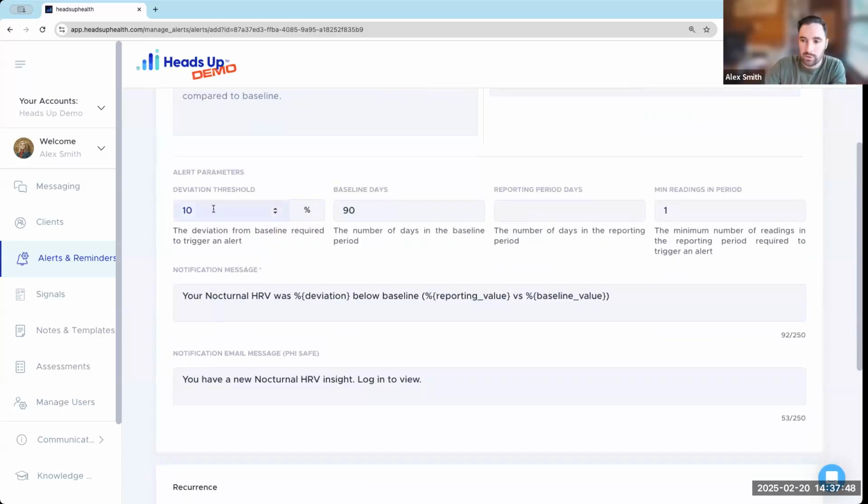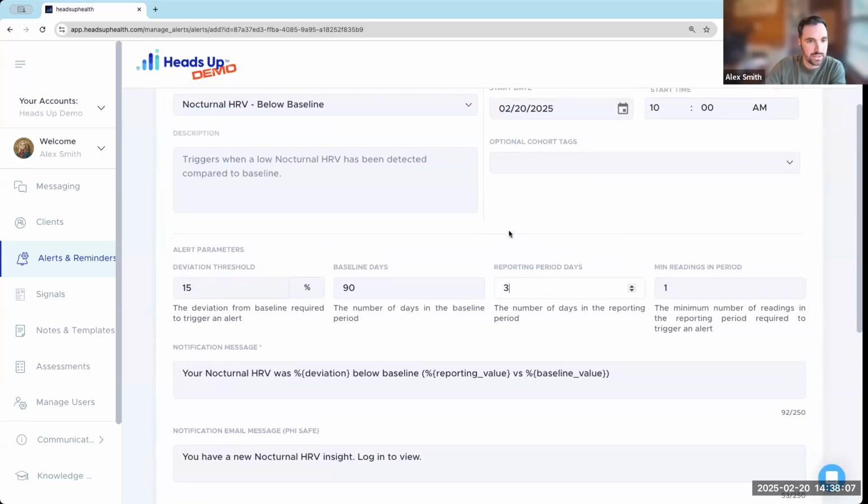So I'll set up the parameters at this point. I want to do a 15% deviation from baseline, not a 10%. And I want to keep the 90-day baseline look back period. And then I want to do 3 days of reporting. That reporting period is the period that I'm looking back to say that this is below. So if the 3-day average is below the 90 days before that, then this will fire an alert.